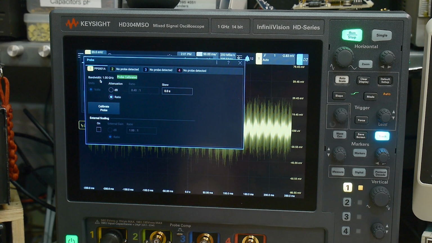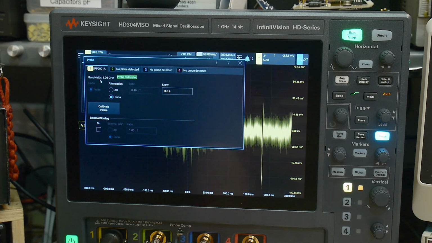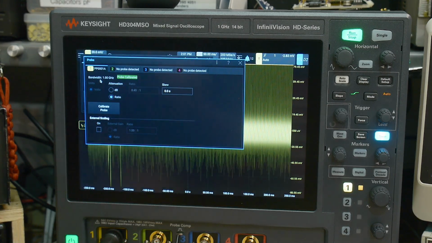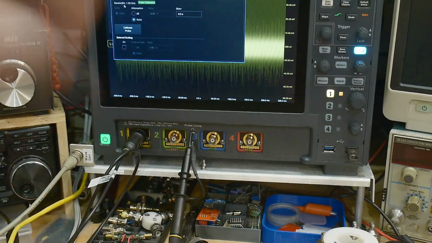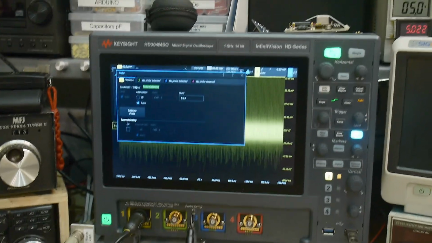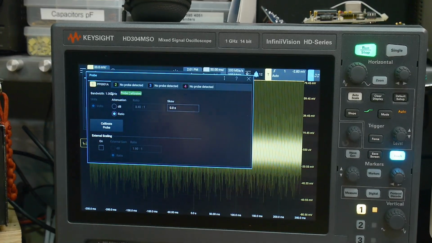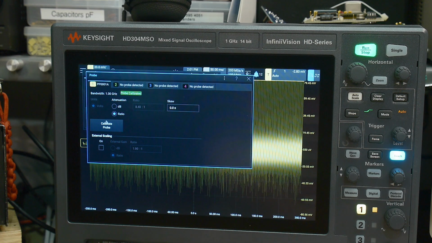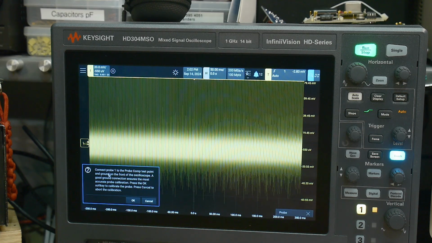So if you stick this thing on the calibrator, did you see that? That wasn't really on camera, was it? So I connected the probe up to the probe compensation connection here, right? And then there is a thing here that instead of check probe, it says calibrate probe. And we'll go ahead and click this button. It says connect it to the test point and the ground. A good ground connection required, and then press OK to go.